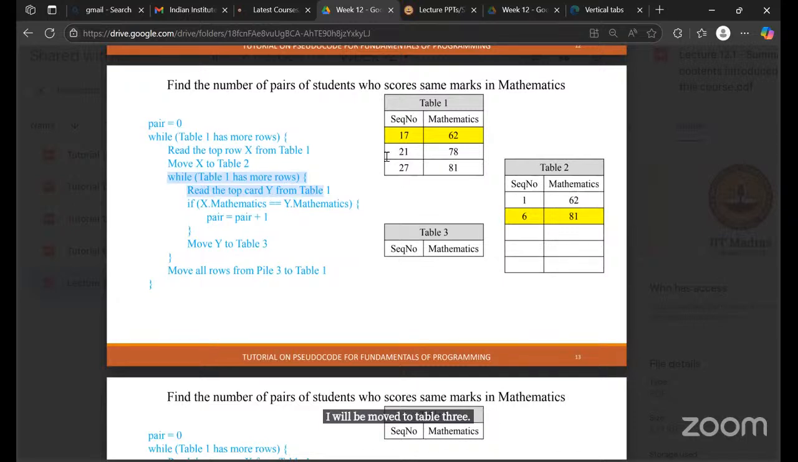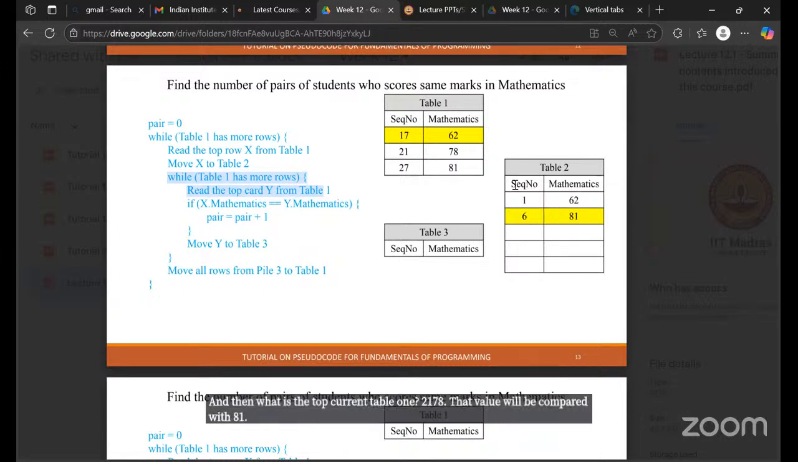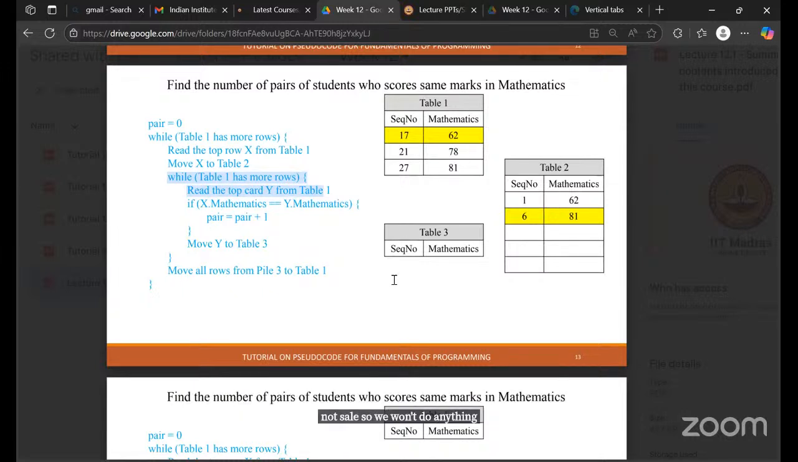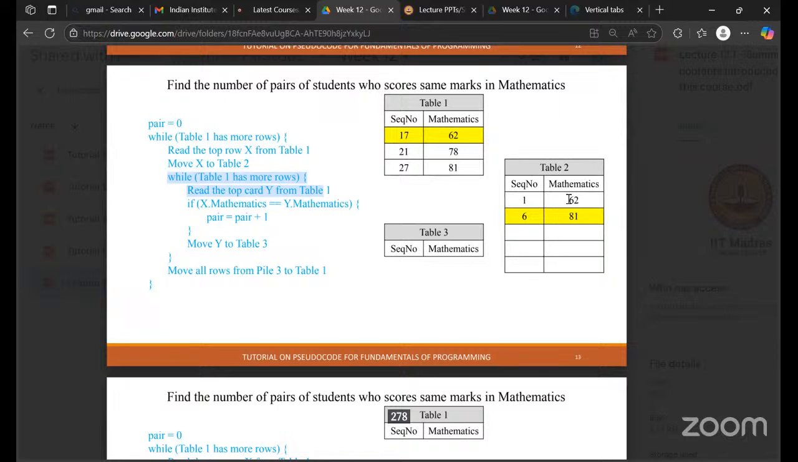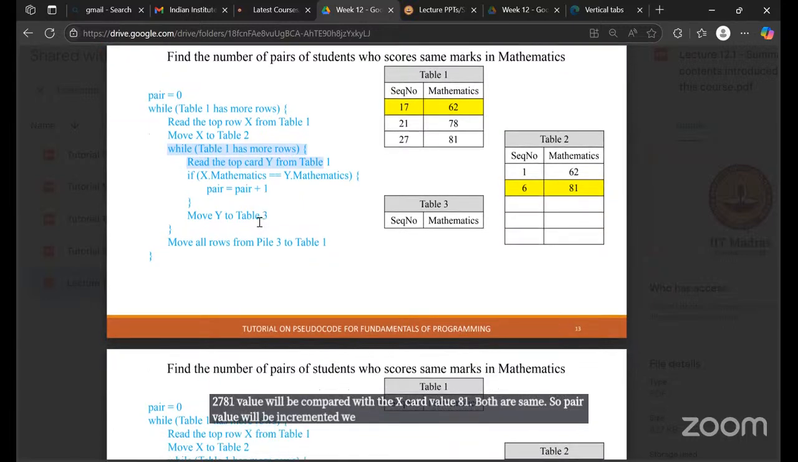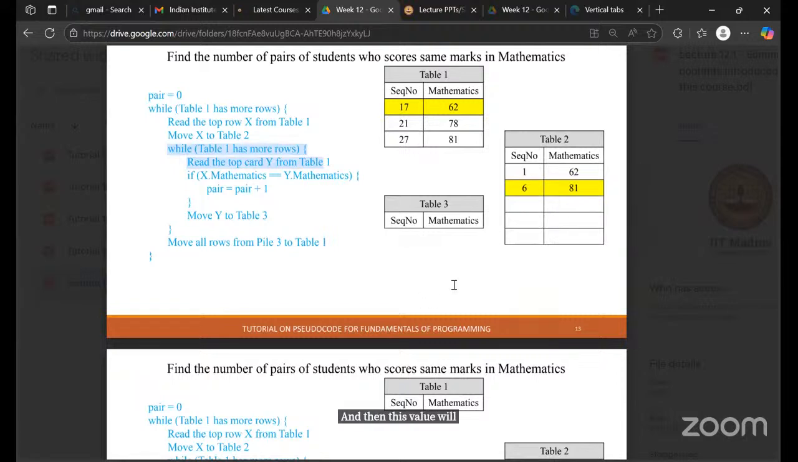And then what is the top card in table 1? 2178. That value will be compared with 81. Not same. So we won't do anything. That also will be moved to table 3 again. And then you will see whether table 1 is empty. No, it is not empty. We have 2781. The 2781 value will be compared with the x card value, 81. Both are same. So pair value will be incremented. We have two pairs now. And then this value will be moved to table 3.